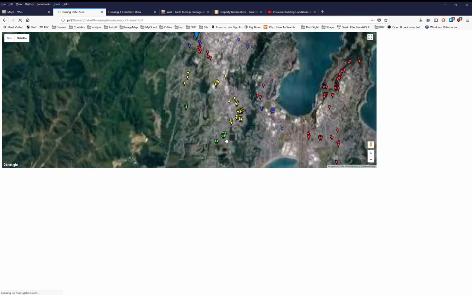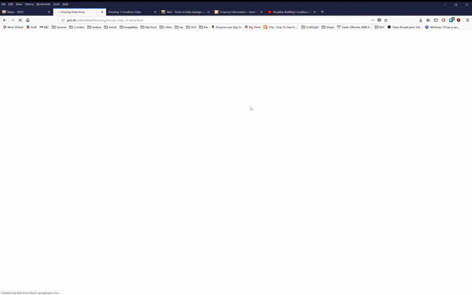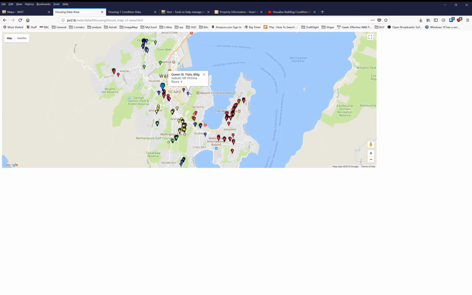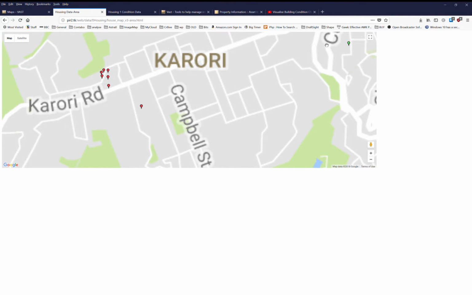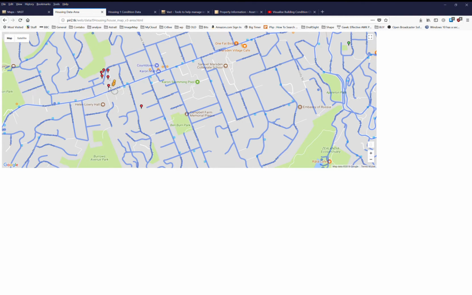So if I zoom in, there's a cluster of lots of buildings, and clicking on one of the buildings you get some information about it, how many floors it has, which suburb it is. So if I go to a red one, that's in the Karori suburb, and it has 2 views. We can zoom in further and use Street View to get a little bit of information on that particular property if we wanted.